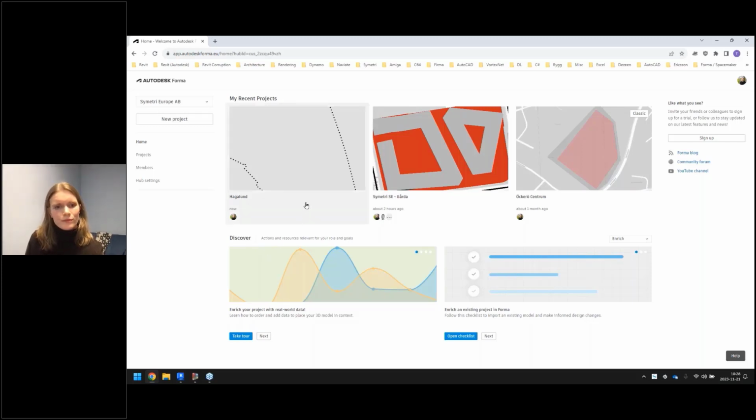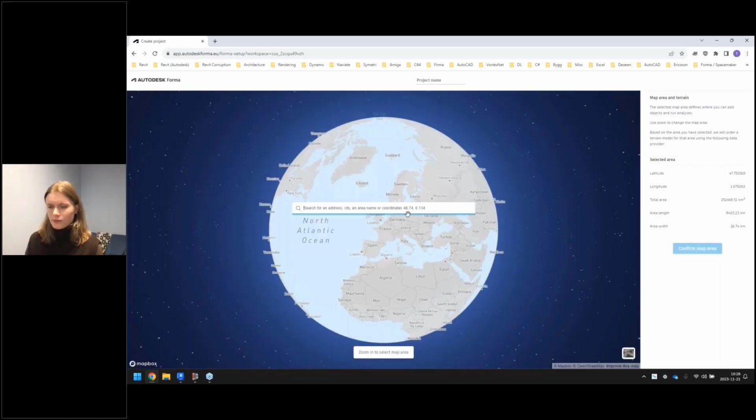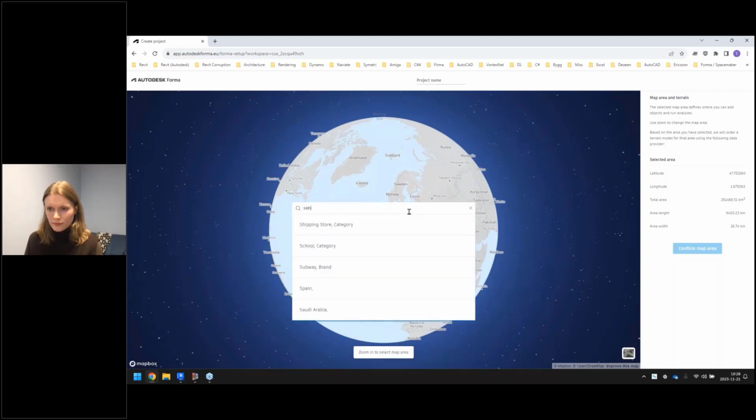I'm going to use a prepared project, but I will just show you quickly how it works to start a new project in Forma. So if I just click New Project, you get the entire world. I suspect that there are not equal amounts of data all over the world, but at least some of it works. And I will zoom into Stockholm here.